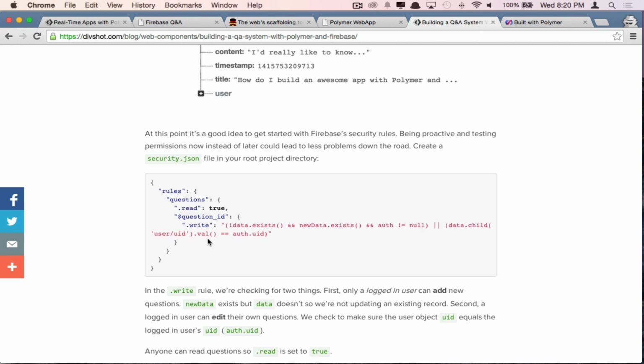So for questions, we have a read rule right here that says true. So anybody can read the question. Even if you're not logged in, you can read it. That's accounting for all questions.